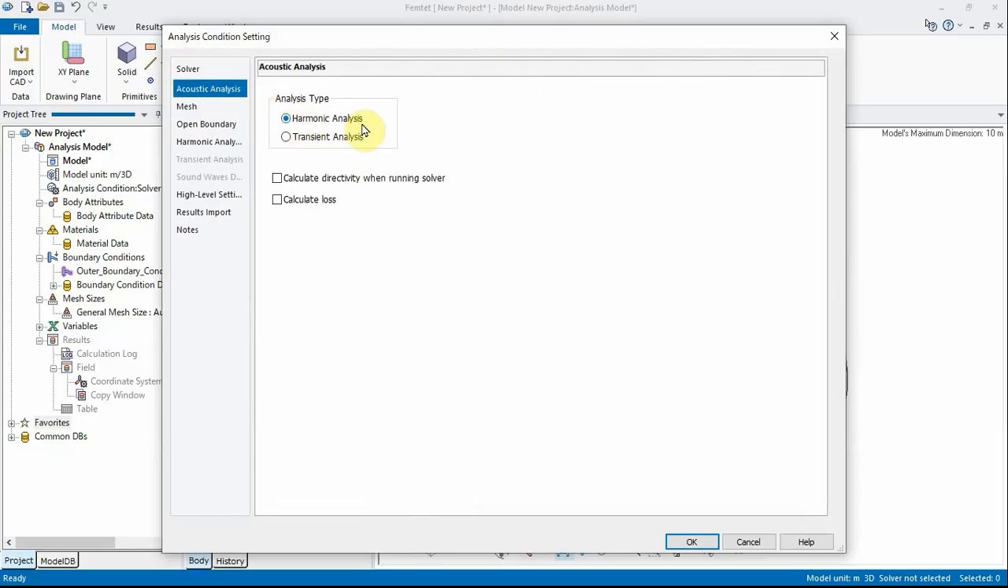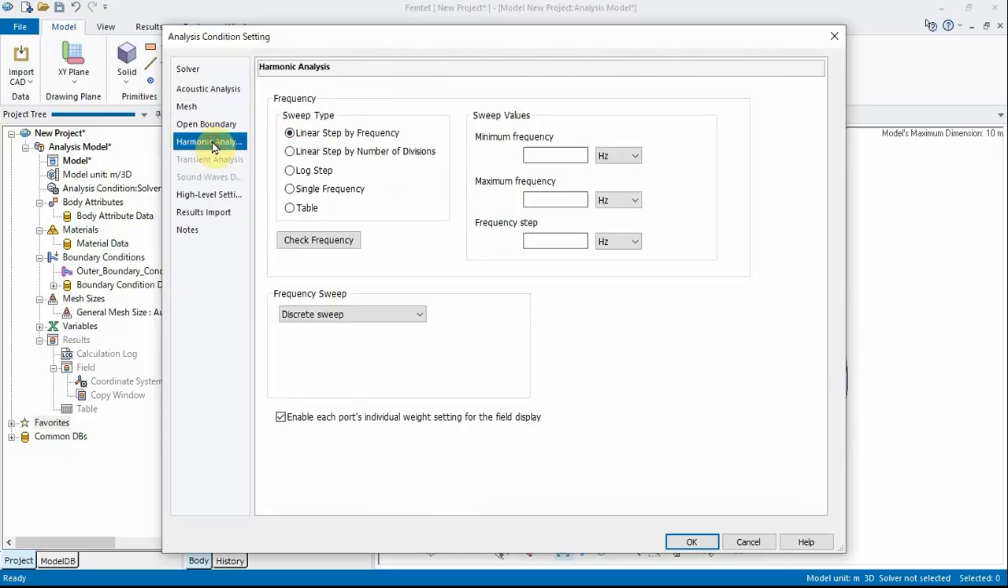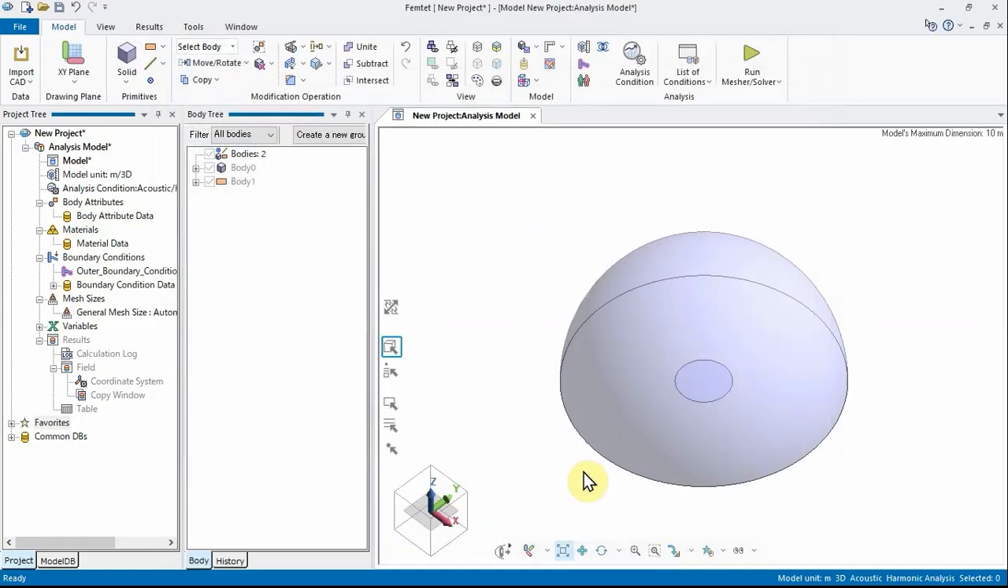On the Harmonics Analysis tab, set as follows. Sweep type: linear step by number of divisions. Minimum frequency: 52.7 Hz. Maximum frequency: 52.7 times 5 Hz. Division number: 2. Sweep setting: discrete sweep. Click the OK button. The analysis conditions have been set.